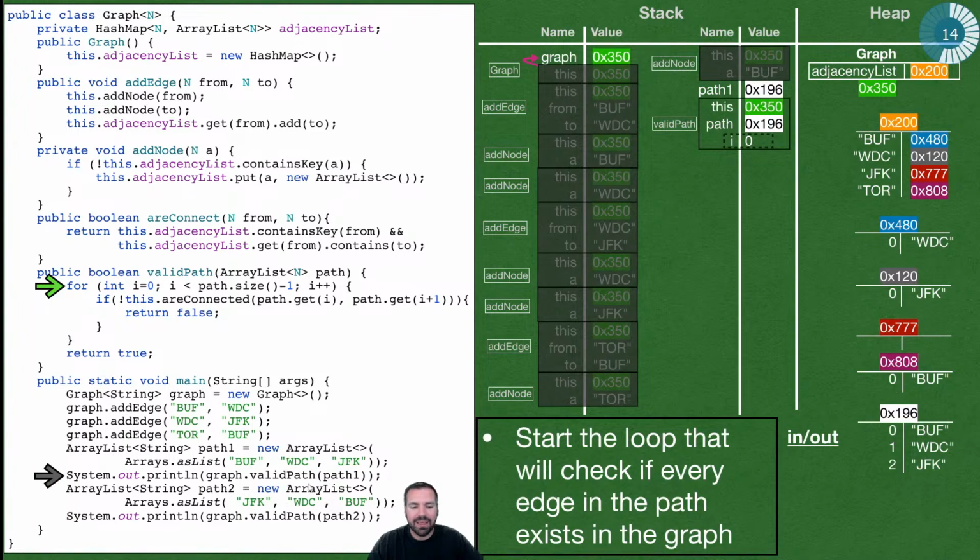So we're going to call graph.validPath. So the calling object is of type graph and has reference 0x350. So this is 0x350. path1 is the argument. path1 parameter path gets that value, which is the reference 0x196. And then we're going to start a loop. So we have our dashed box for our code block. The looping variable, the initialization variable, is declared within the code block. So i is declared within the code block, gets an initial value 0. We check the conditional: i less than path.size() minus 1, which is true at this point.